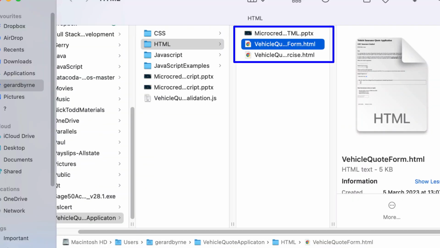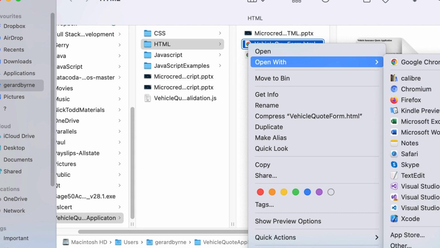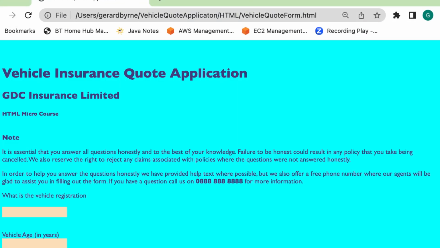This brings me to where the file is located or stored, where we put it, and I right click and I go to open with, and I can pick my browser, and in my case I will pick Chrome, and we can now see our form. Notice here there's nothing between HTML, microcourse and note.